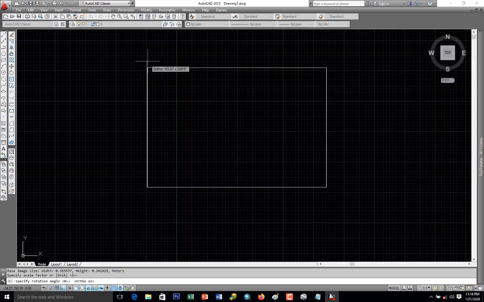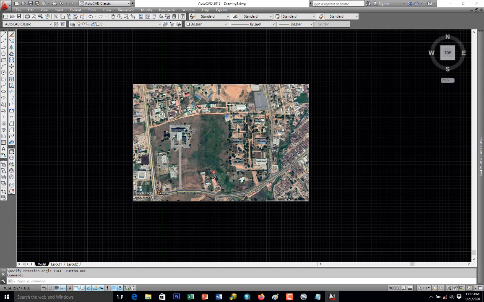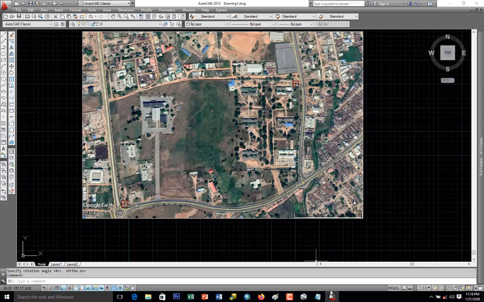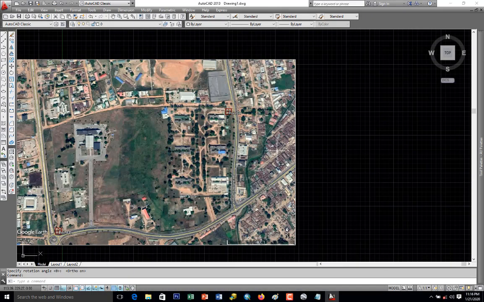Then once you do that, just say okay, because you can see the image now. What you are now going to do is use the coordinates that we saved inside our text document. What we're going to do is type ALIGN and press enter.